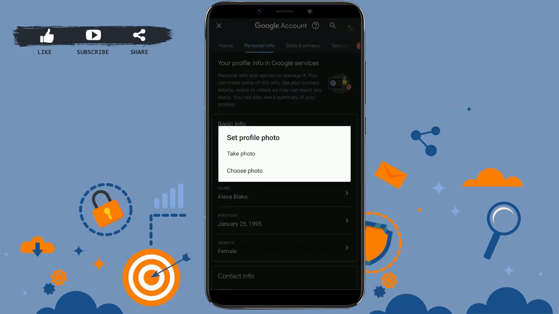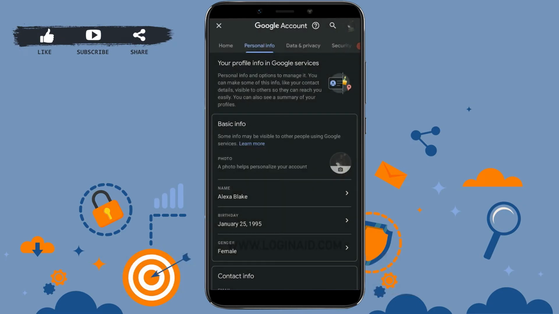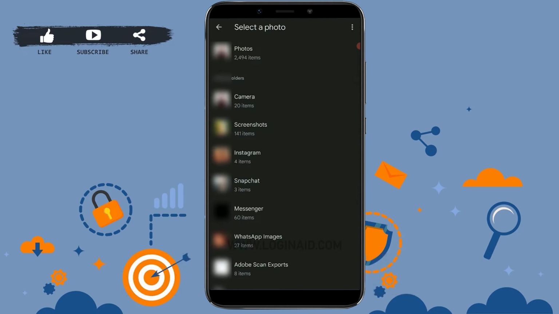Now there are two options how you can set a profile. That is, either you can take the picture right away and upload it, or you can choose your picture from your gallery. So tap on choose photo. Now from here you can upload the picture that you want.